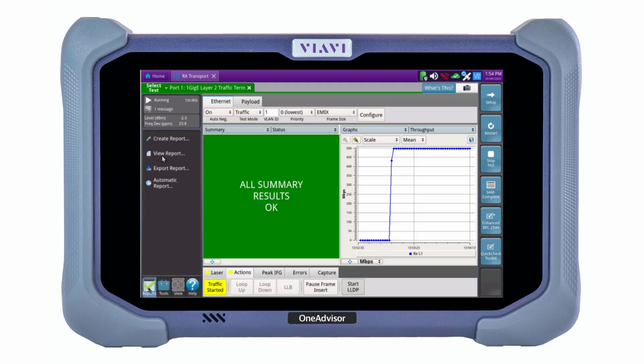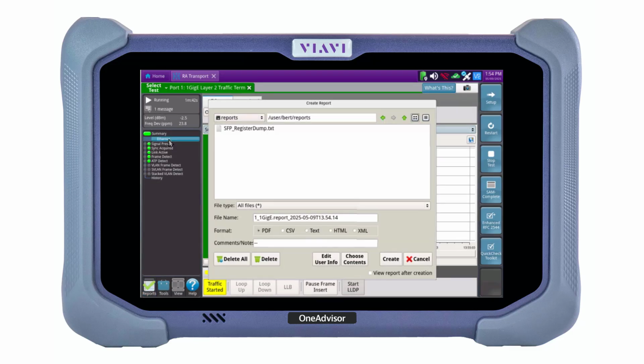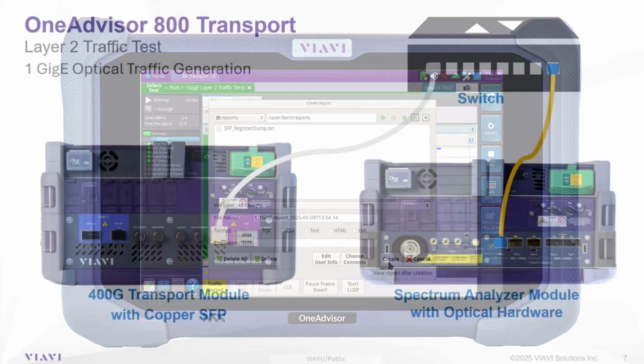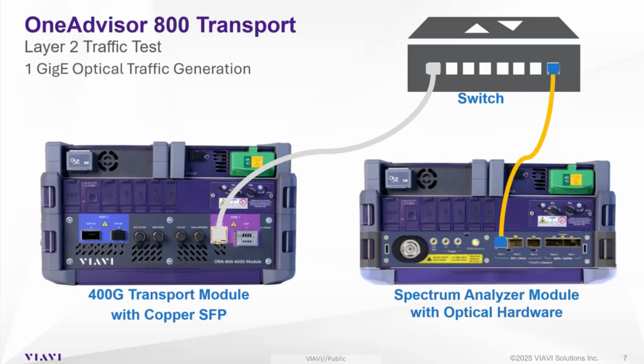When the test is complete, I can save these results to a report by tapping the reports icon and create report. I can edit the file name, specify the format, and choose the contents of the report before I create it. I will use the same setup to demonstrate service disruption testing.